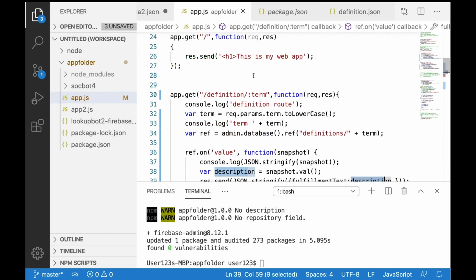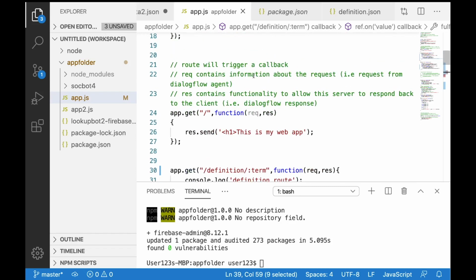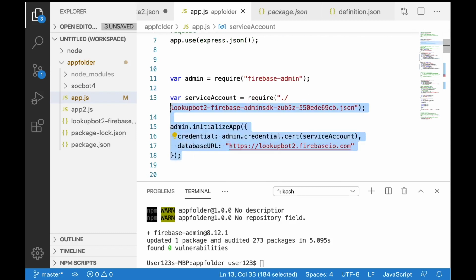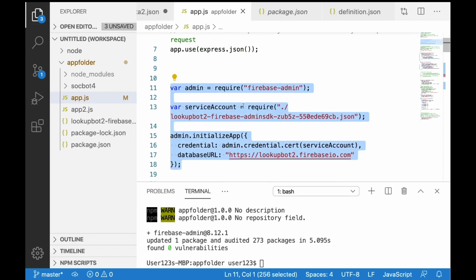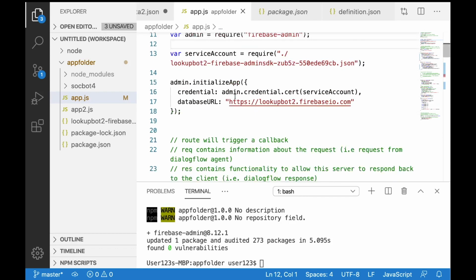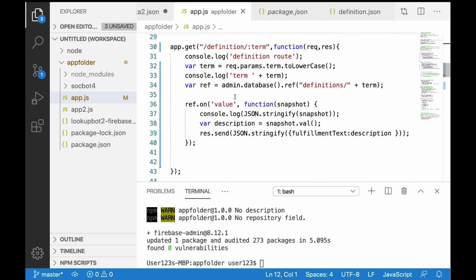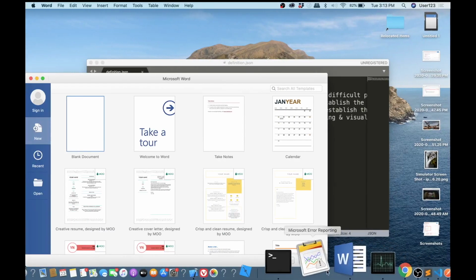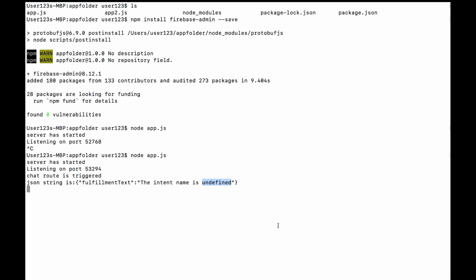So make sure this route is there, okay, and then again, all of these things are like requirements for the Firebase database, right? So let's test this now. Okay, so we will just test locally first. Again, test everything locally first. Okay.